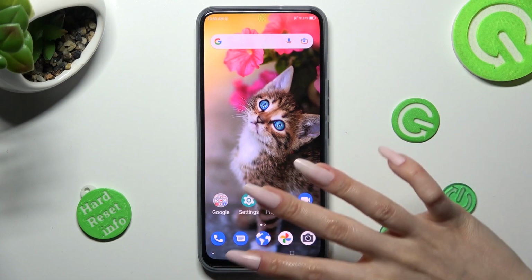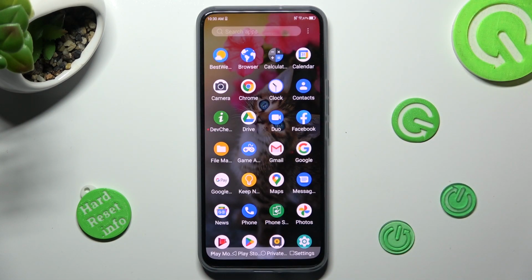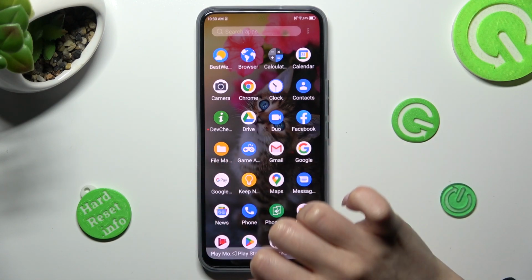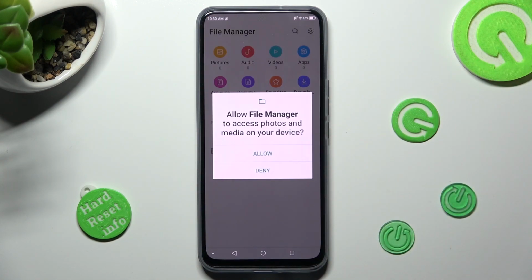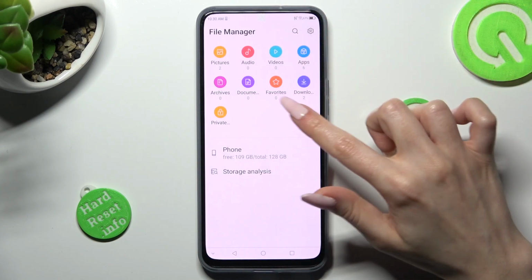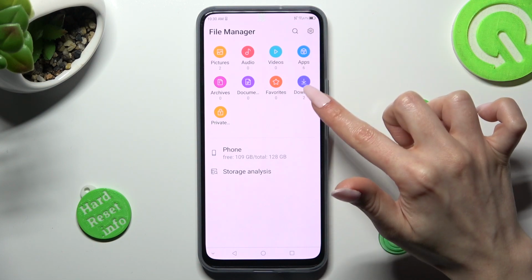First of all, you need to find an app called File Manager. When you find it, click on it. Now select Allow in the pop-up and click on Downloads category under Apps.